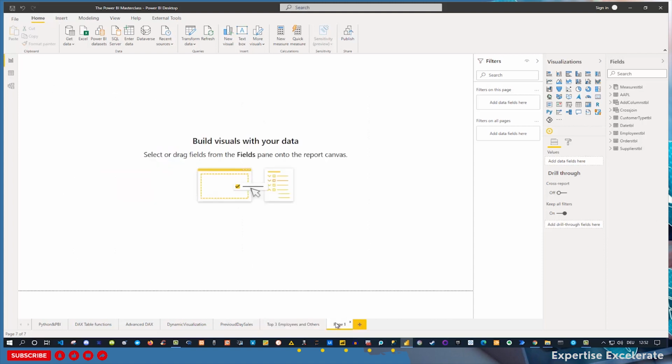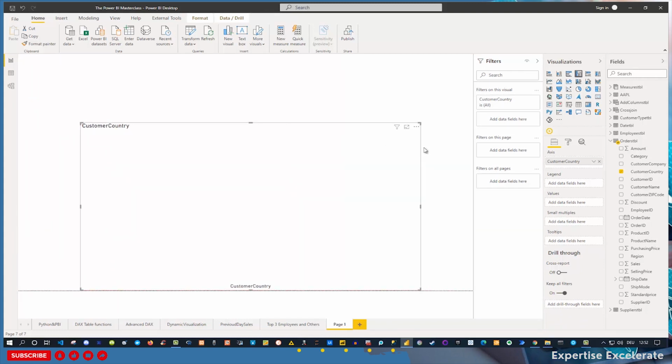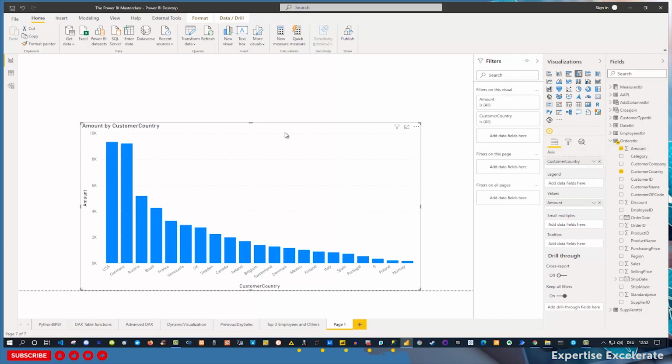At first, let me click on a new page and let's visualize something. Let's say I'd like to see my customer countries, so I go with the orders table and use customer country. Instead of seeing a map, I'd like to see this as a bar chart, so I use the cluster columns, make this a little bigger, drag it down, then visualize any kind of measure, let's say the amount which has been sold.